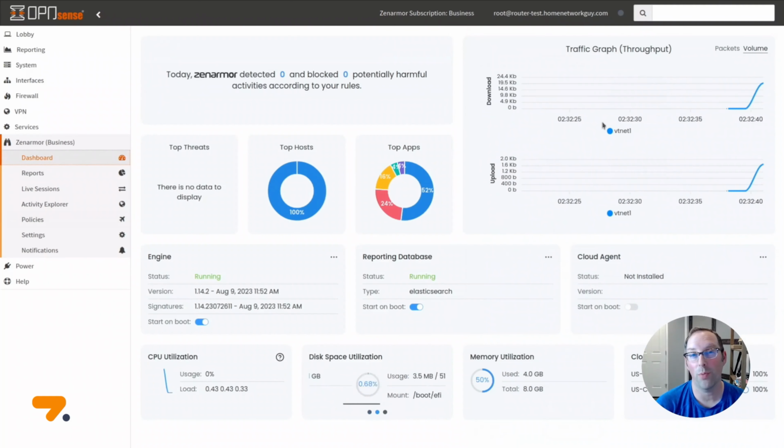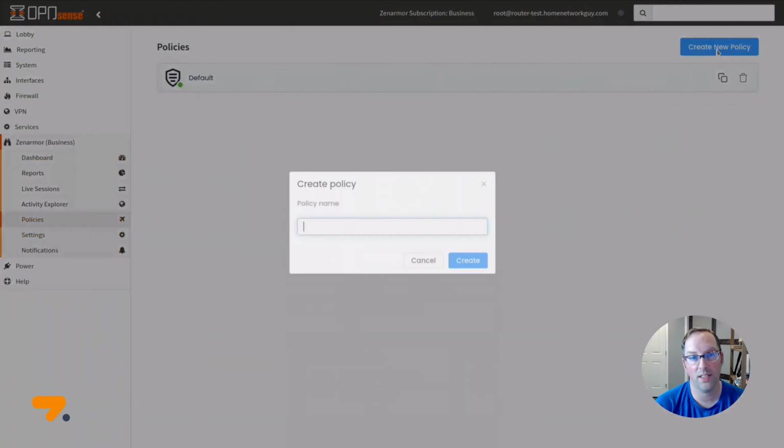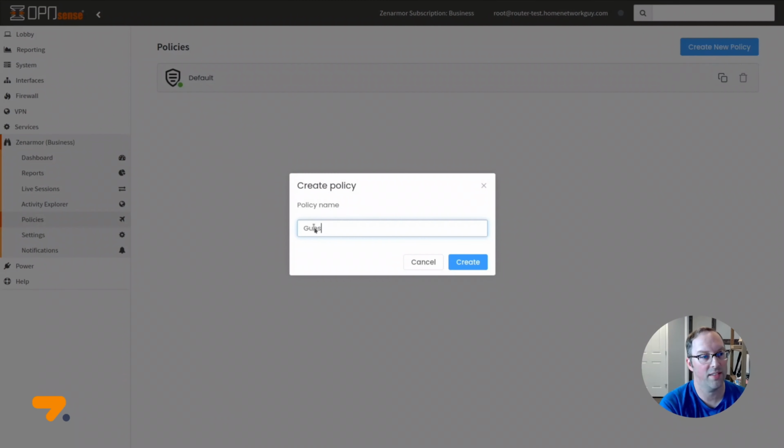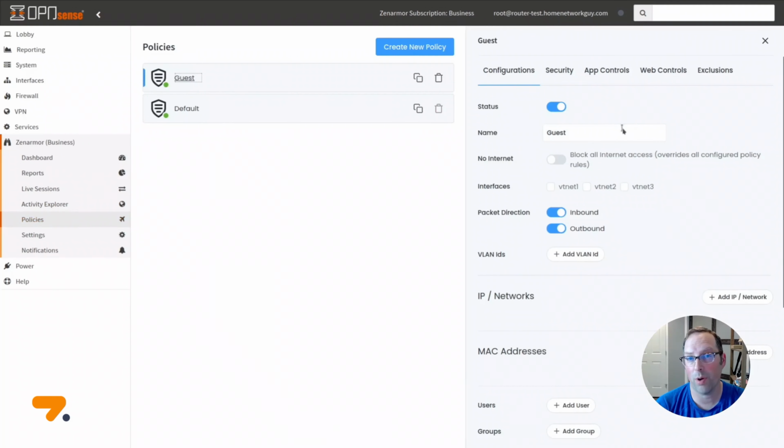To create a new policy in Zenarmor, click on the Policies page and click Create New Policy. Enter a name such as Guest, click Create. When you click on a new policy, you'll be presented with all of the policy controls.